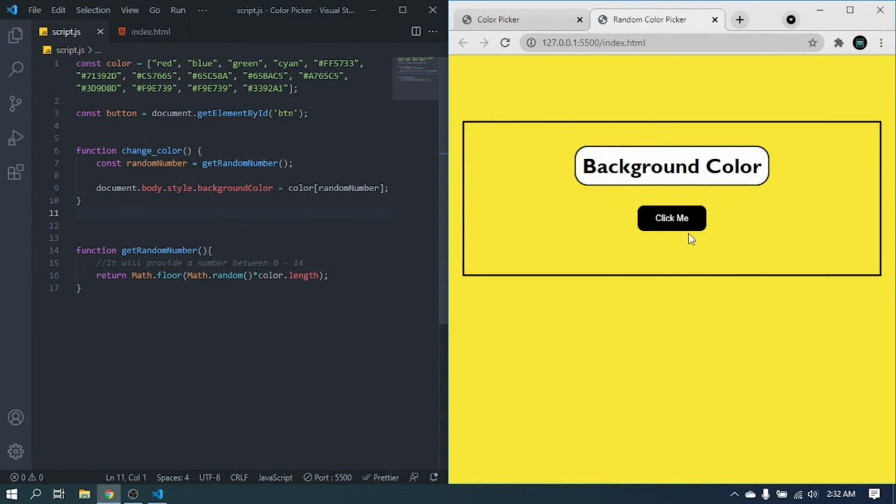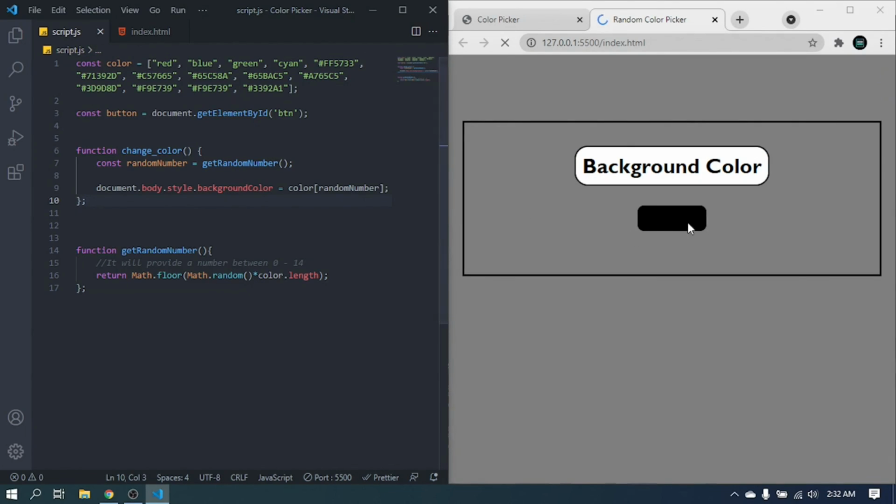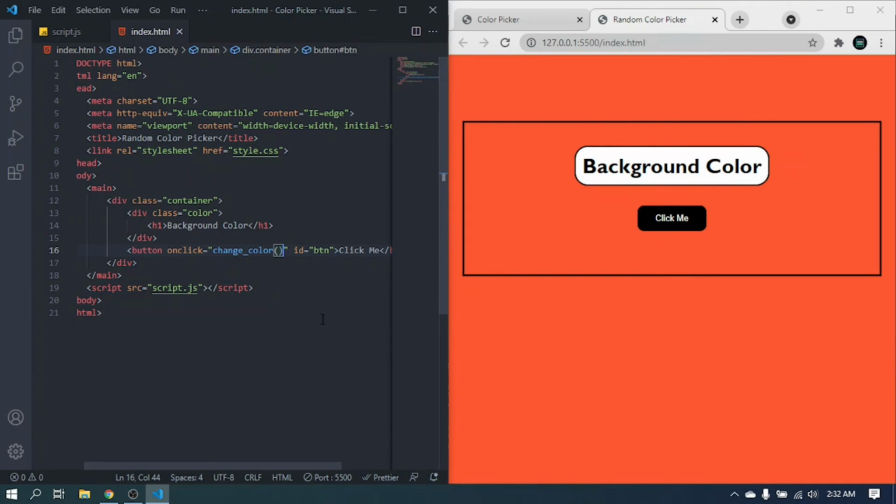So in that way you can create this simple JavaScript project. So there's nothing in this project, it is a very basic JavaScript. You don't need to use a framework or anything for this, it is just basic, so anyone can do this.